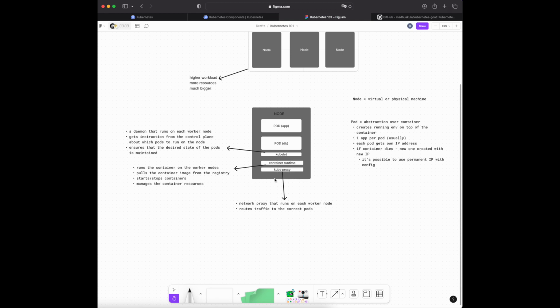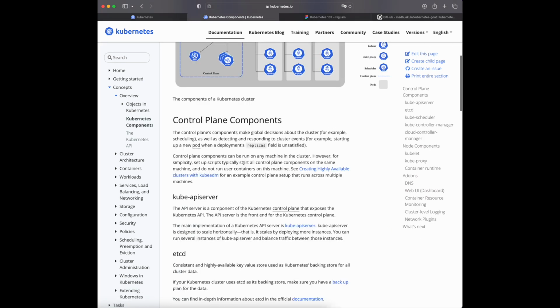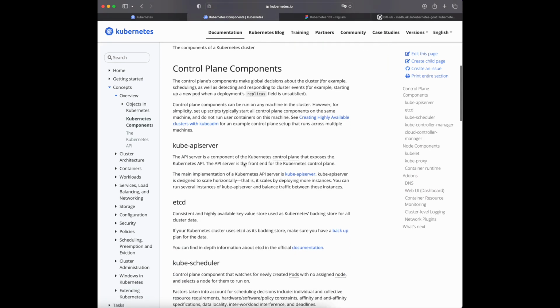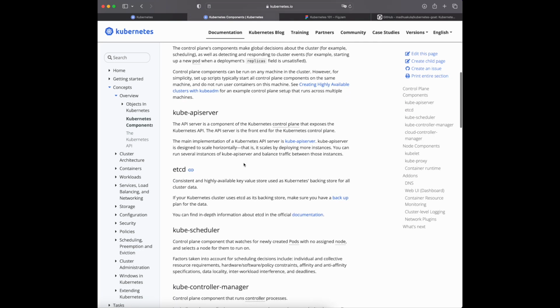And there's something called kube-proxy. It's also a network proxy that runs on each worker node, and it routes traffic to the correct pods based on the configurations. So that's the overall picture. It's definitely given better in here, and it also explains in a much more detailed manner what these main components are, what they do, etc.